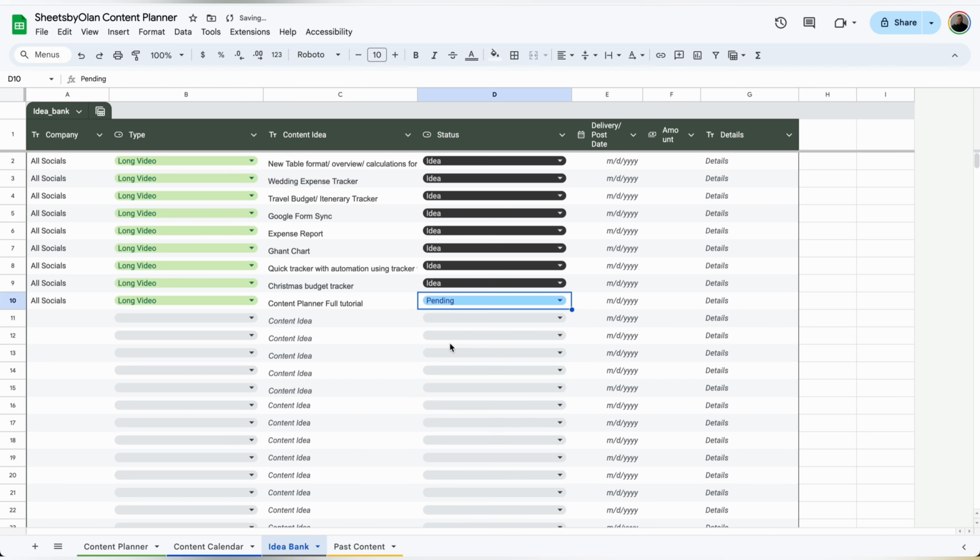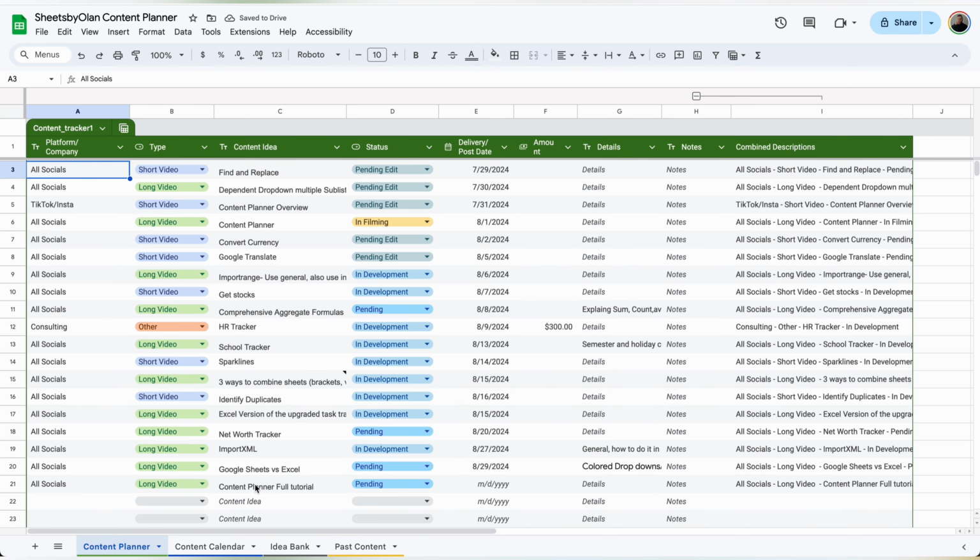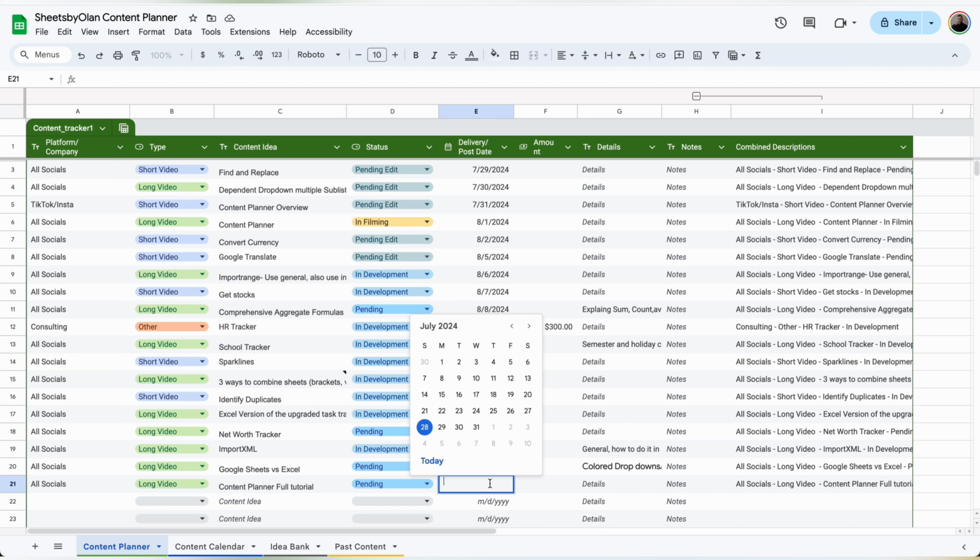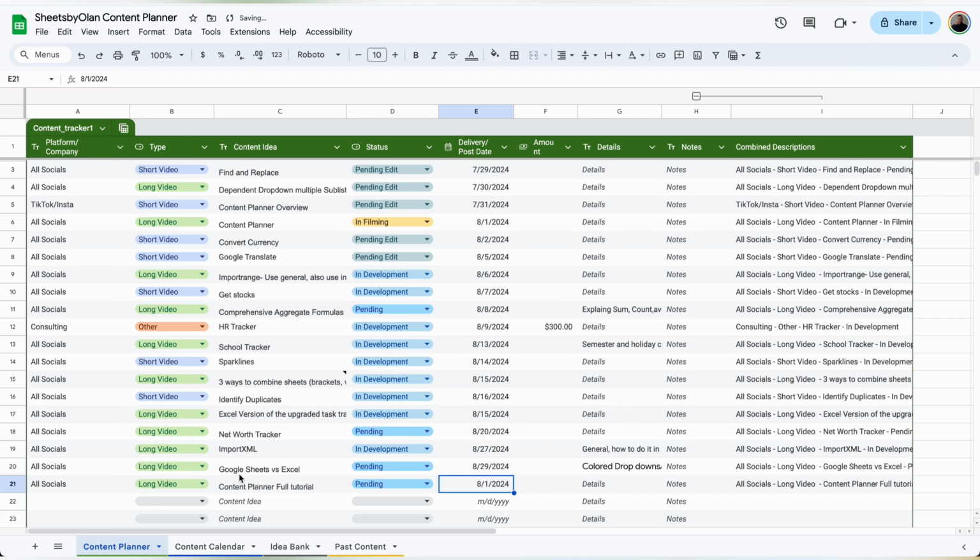Once I'm ready to work it, I'll change the status to pending, and it will automatically move from the Idea tab to the bottom of the Content Planner tab. Now that it's on the Content Planner tab, I'll double click on the date, and I'll select either the due date if it's a paid project, or if it's not a paid project, whatever day I want to post it.